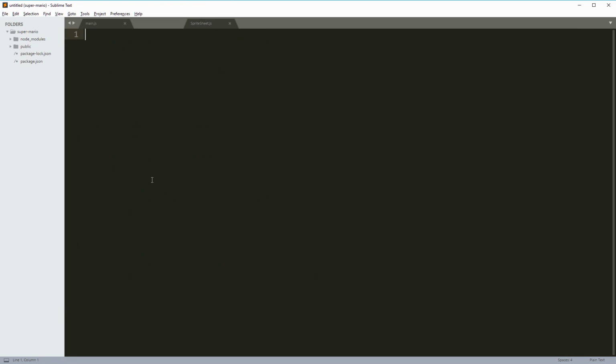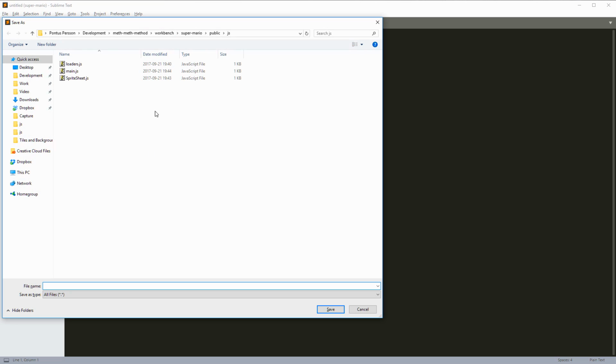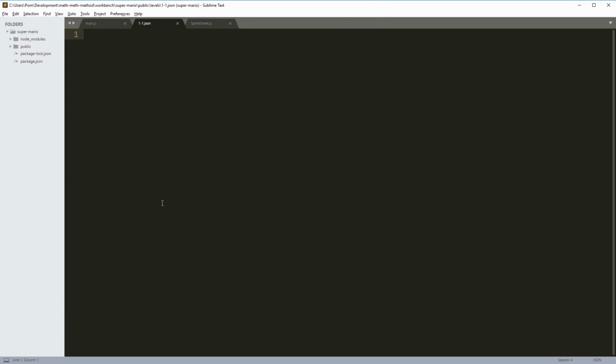So I'm gonna create a new file, and I'm gonna save this here in public. Create a new folder called levels. Enter this folder, and I name this file 1-1.json. This level JSON will contain all the information to create a level. So in the future, this will contain all the enemies and stuff like that. But now it's just going to contain the background.